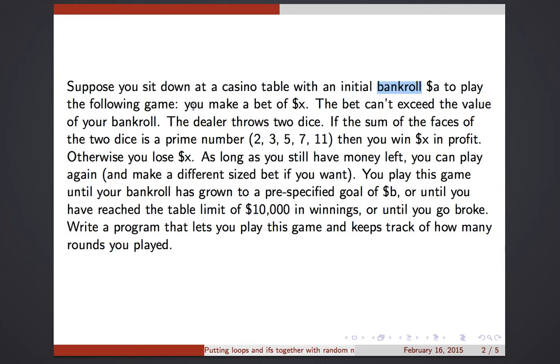Here's how it works. You're going to bet X dollars, and in this particular setup you can't bet more than you have, so the casino will not give you credit in this example. And the dealer is going to throw 2 dice, or maybe you get to throw 2 dice. It doesn't matter. If the sum of the faces of the 2 dice is a prime number, so 2, 3, 5, 7, or 11, then you win X dollars in profit. Otherwise, if the 2 dice don't roll a prime number, you're going to lose that bet.